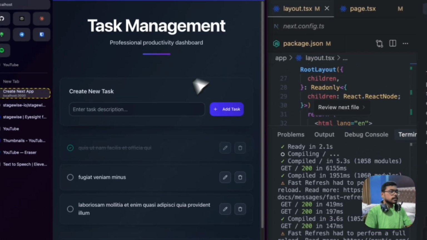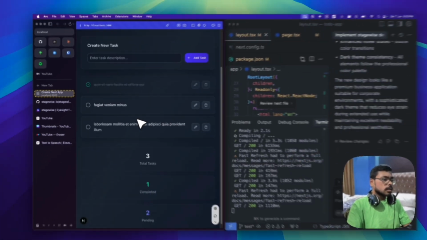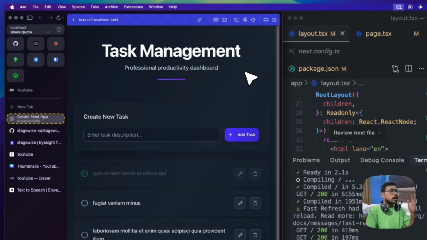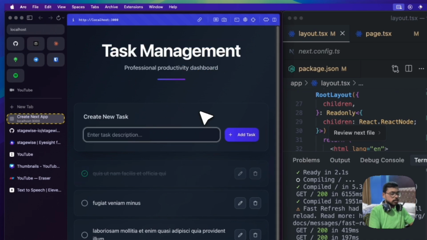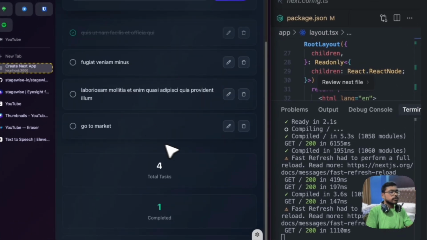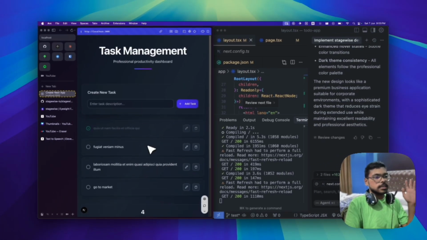Great, so it has updated the UI, that is the theme. You can see the theme is updated and it's looking much better. We can give it a go-to-market look too. It's working fine, the UI is changed. It's making coding the UI so much simpler and easier.